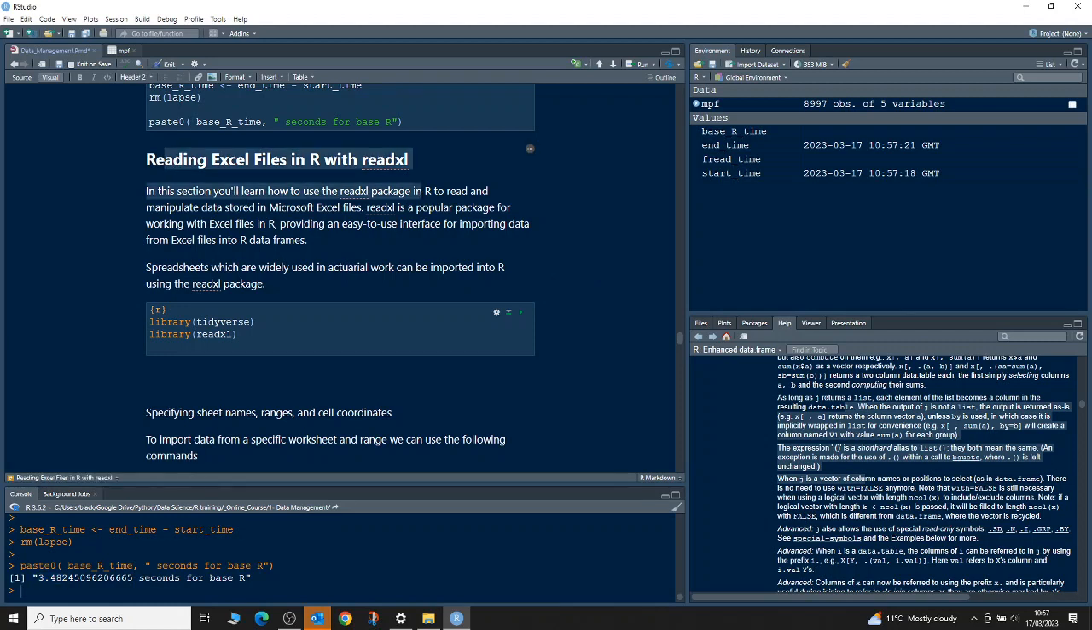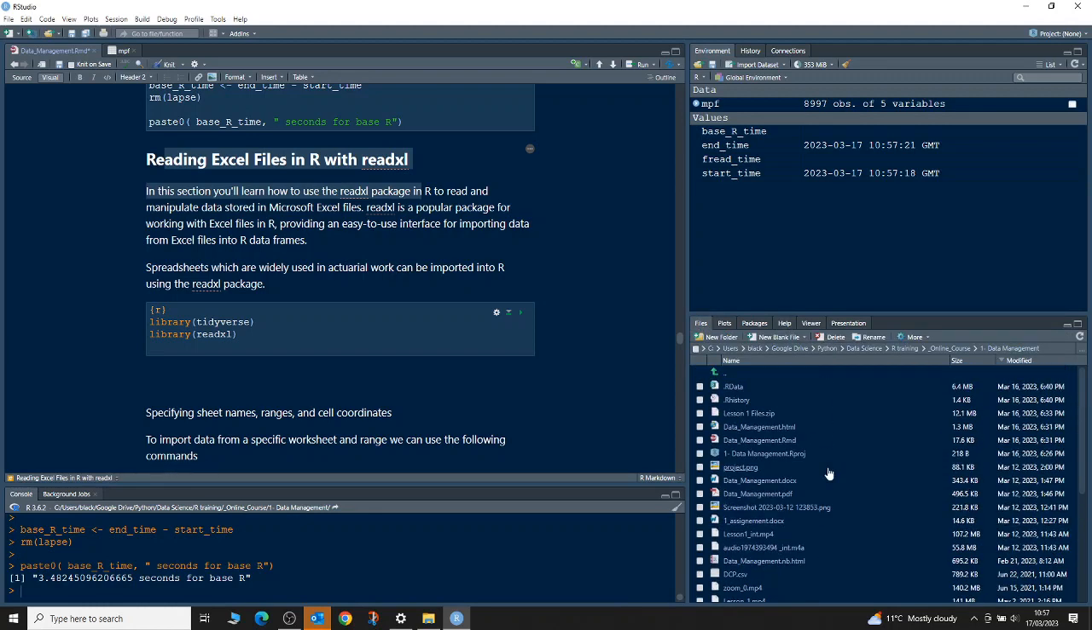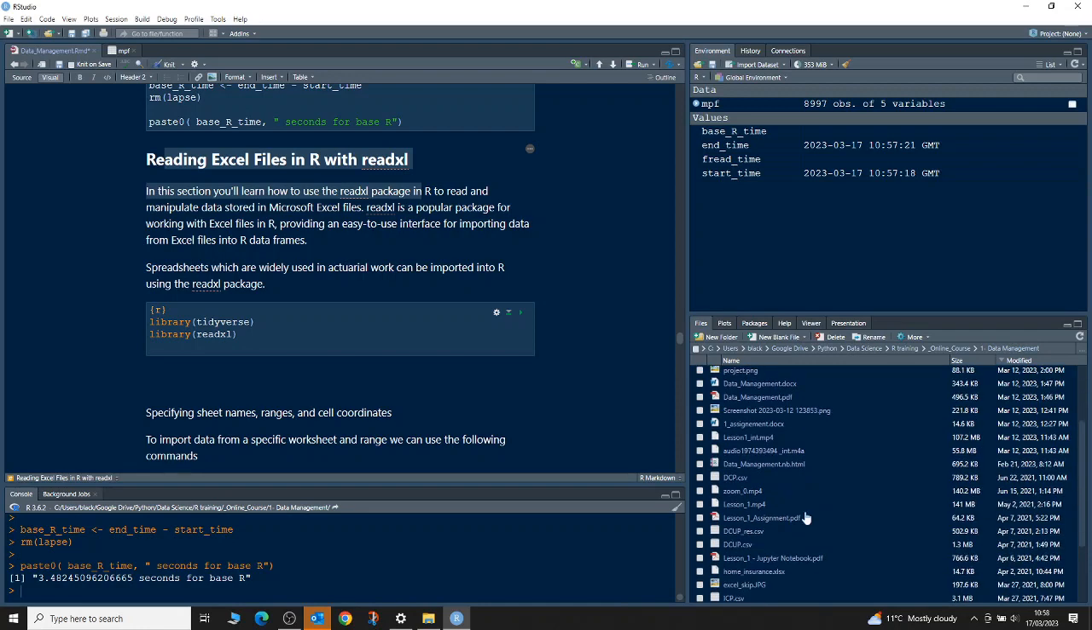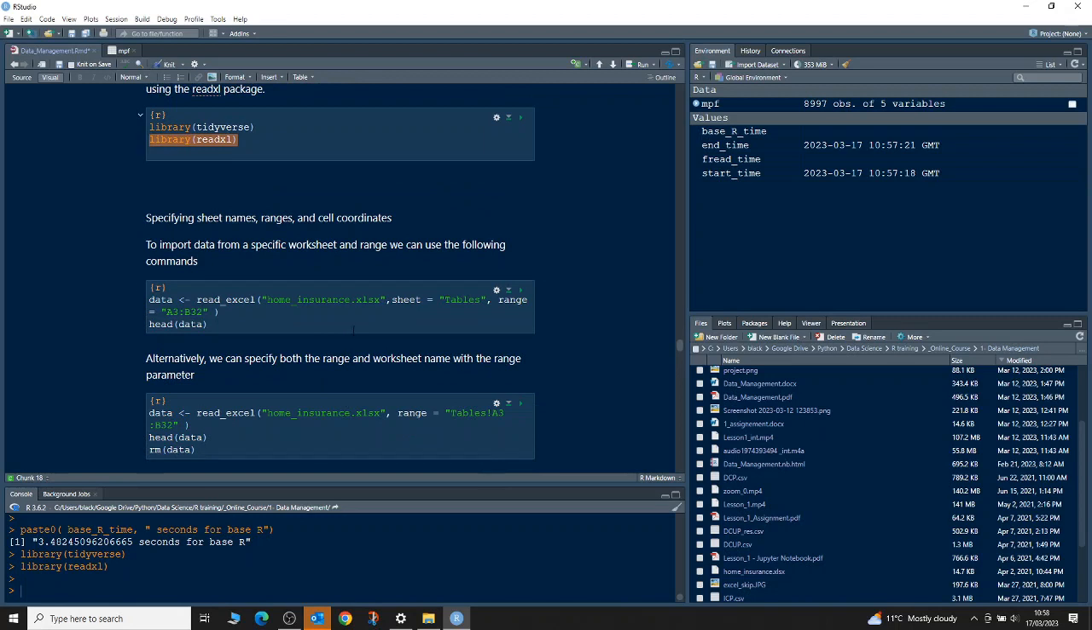Let's talk about reading Excel files. In this example, we're going to read an Excel file. It's a large Excel file, but we only want to take data from a certain range. The first thing we'll do is load the libraries we need. So we'll need the tidyverse, and we also need the package called readxl. What we're going to load is a spreadsheet which is called home insurance.